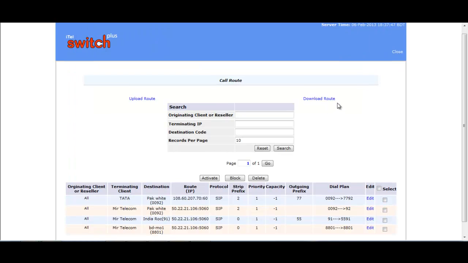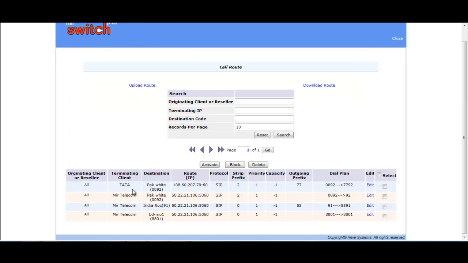If you want to see all routes that you have added already, then you have to go to routing option under route management system and click on the search button. Now you can see all the routes that you have added before.